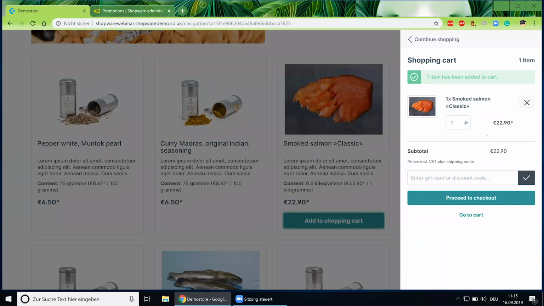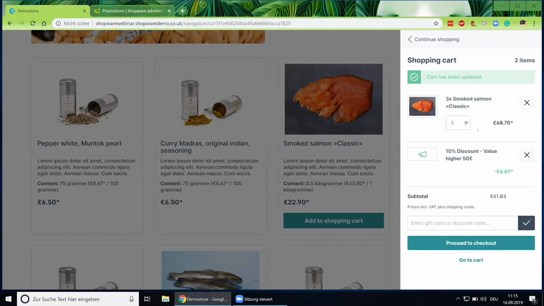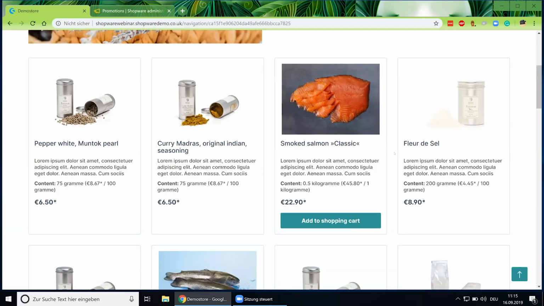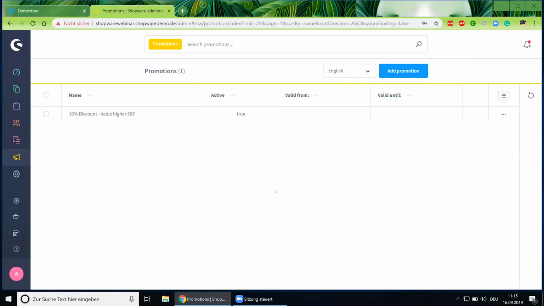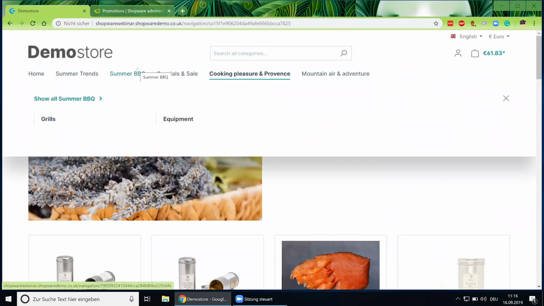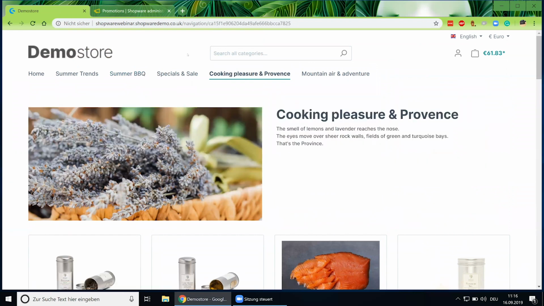At the moment, we are below 50 euros. So let's add this. If we take three ones, we have 68 euros. So we are above this. And you see there's the discount of 10%. So it is working. Okay, very good. I think that's all for promotions and our content tool at the moment. And with this, I can go back to Max.